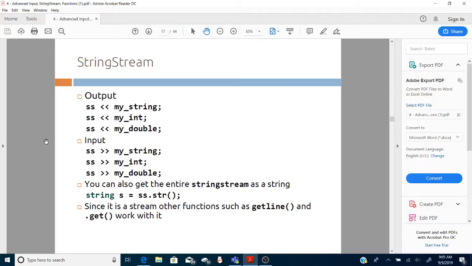What's the advantage of this over static cast? Well, you can't static cast from strings to ints. So static cast works great to go from ints to doubles, ints to chars, but you can't go from strings. So this is bridging the gap of multiple characters.